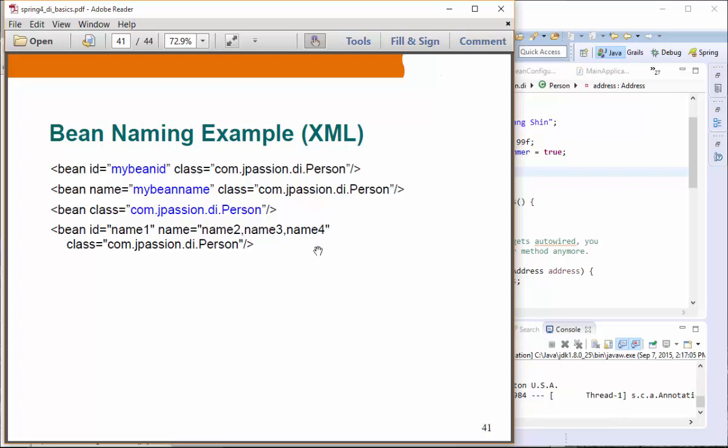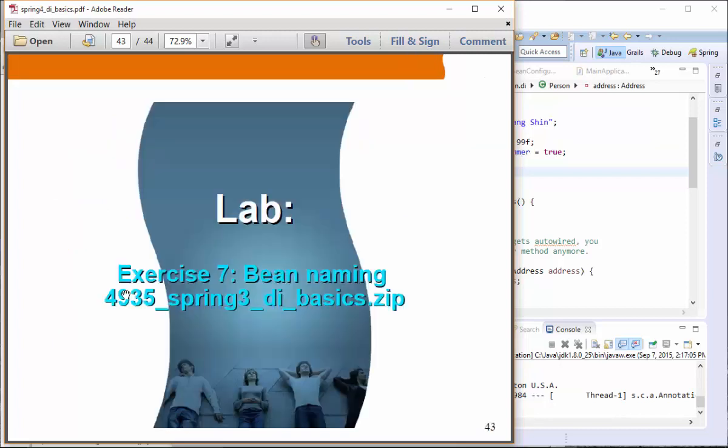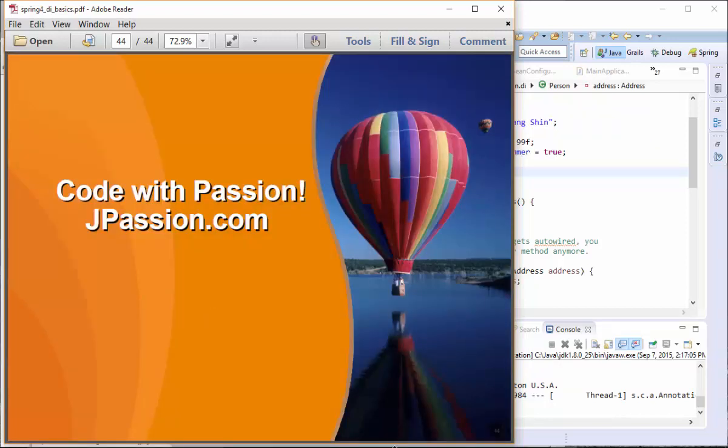Now this is the case in XML, but if you're using Java, the name of the bean is basically the name of the class, like person. However, you can give a name. So here I give name1, name2, name3, and name4. These are the names given to this bean. Okay, so exercise 7 is basically exercising the bean naming.